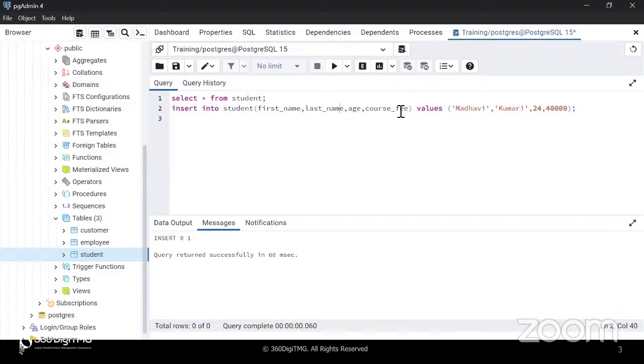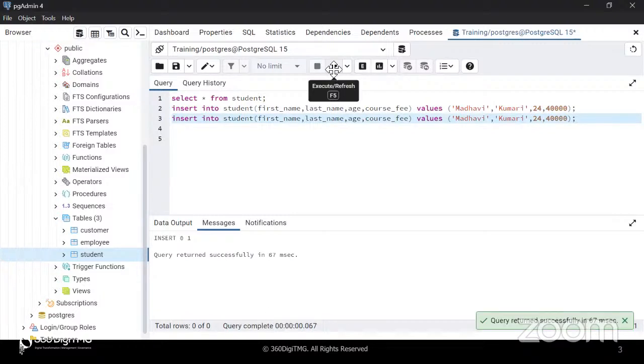What if I try to insert the same record again? Okay, I'll just run the same command one more time. It will work. It will not throw an error. It will not say that you have already inserted data for Madhavi. Why is it so? Because it's not checking for uniqueness.